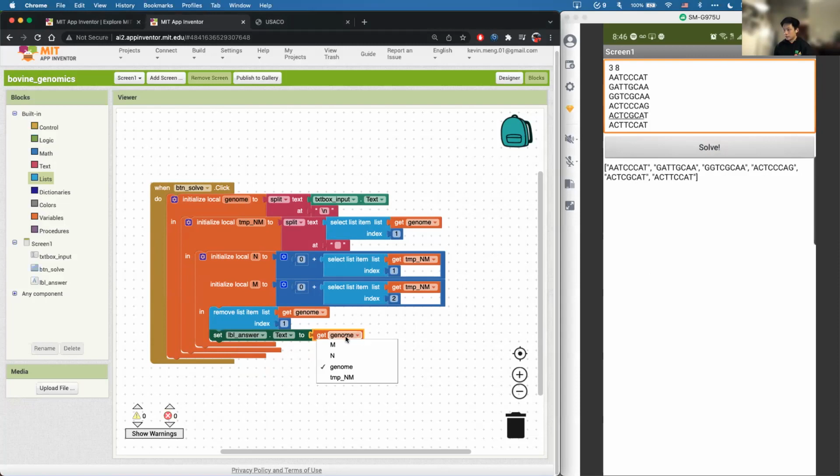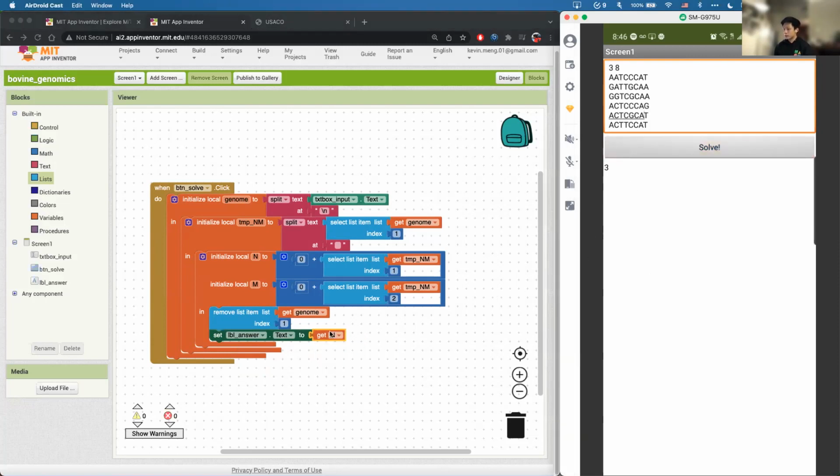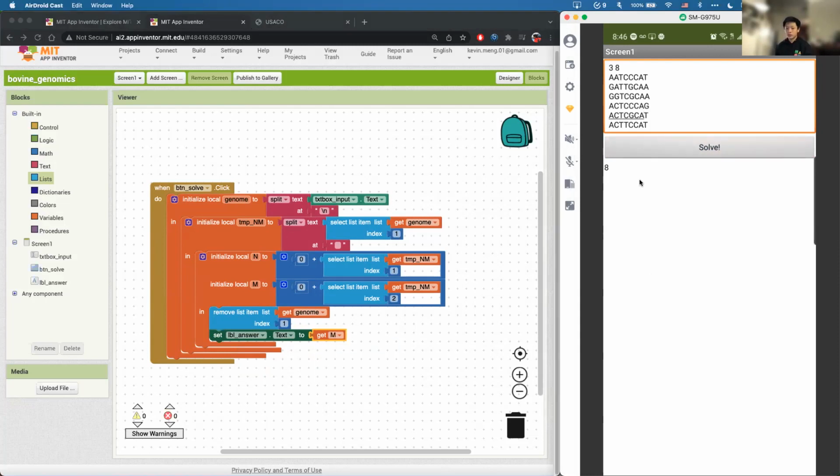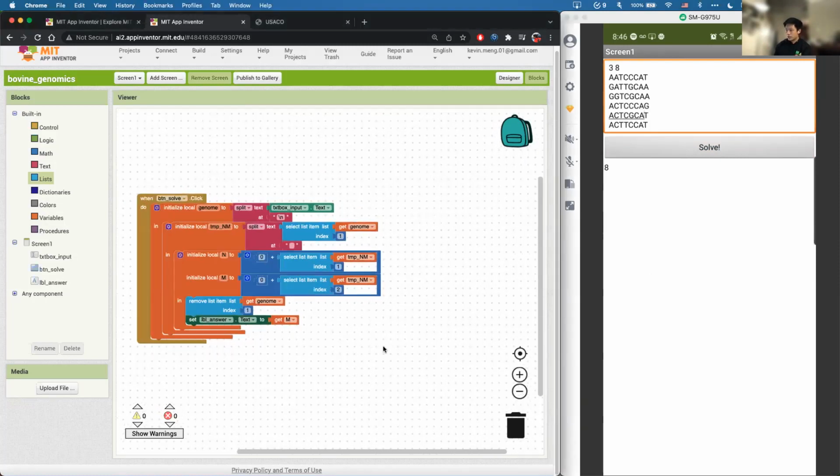And let's also set the label text to, let's see what n looks like. So n is going to be 3, and m, if we solve, it's going to be 8. Awesome. So we have our input parsed. That's honestly sometimes the most annoying part. So now we have genome, n, and m. So why don't we just solve it?